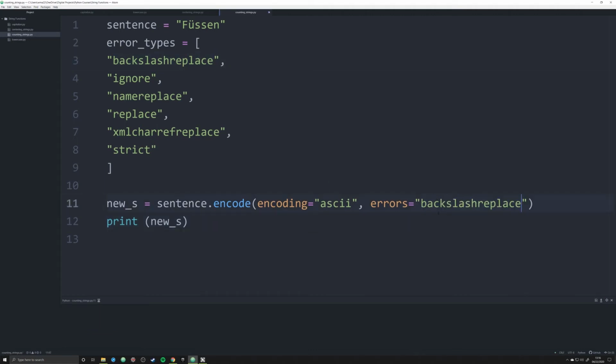Backslashreplace will do something a little different. It's going to replace it with, as you see right here, backslashes and some extra characters so that you actually know that it's been replaced. You can also do, let's do XML so you can see this. This is going to convert it to an XML recognized character. There you see it right there, the ampersand, number sign, 252, and the semicolon.